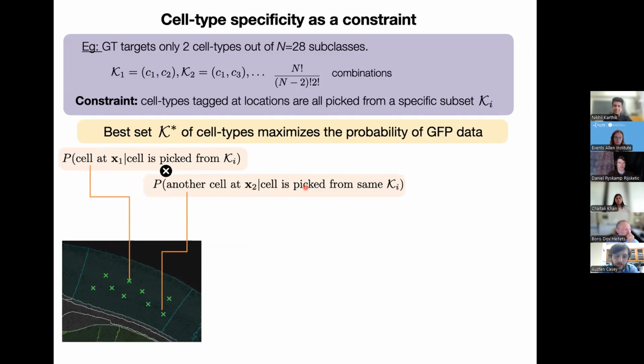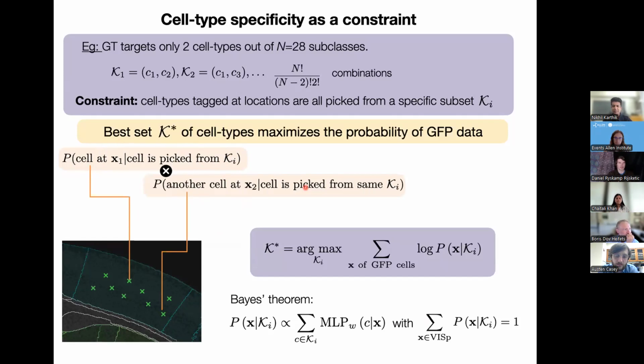The probability multiplies. So we want to maximize this product of probabilities. If you take the logarithm, it becomes the sum of logs. And you want to basically choose the subset K which maximizes this thing. And this probability, which is the probability to find a cell being picked from Ki, can be related to the MLP that we trained via the Bayes theorem. So we already have generated that, tuned that MLP, from which we can get the subset K star.